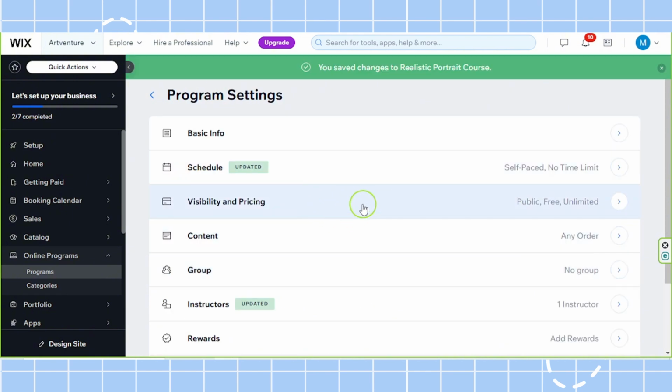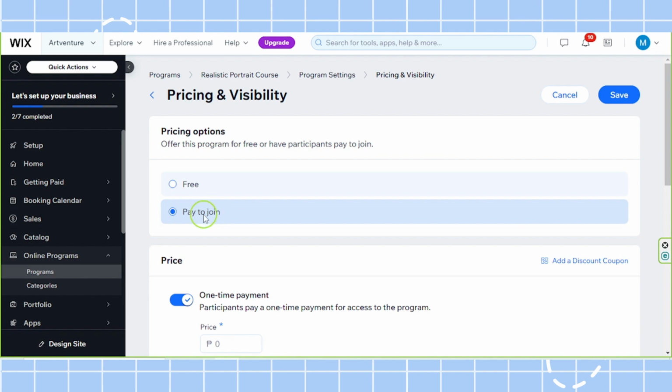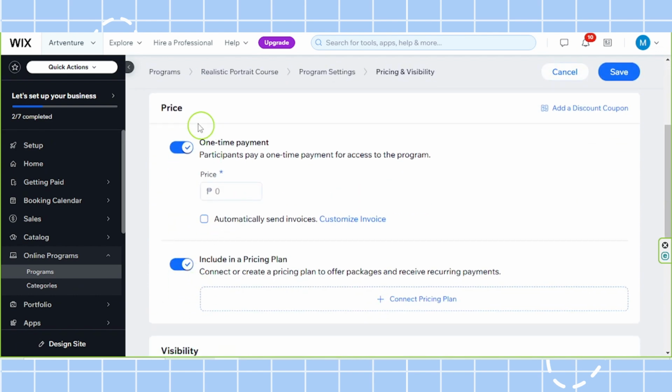And let's talk about visibility and pricing now. So for visibility and pricing, you have two options. You can either offer this for free or pay to join. Now, of course, if you'd like to earn money, you are going to choose the second option. So for the price, you can select whether it's a one-time payment or if it's included in a pricing plan. So if it's a one-time payment, participants pay a one-time payment for access to the program. So set your price over here.